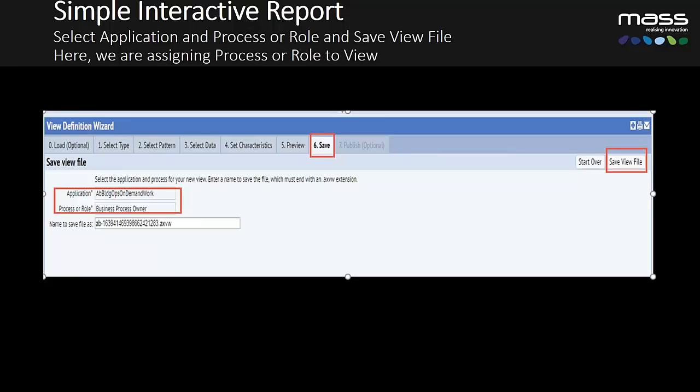So here I save the view for application as AB Building Ops on Demand Work and process as business process owner. Please note, you may wish to save the view to home page or dashboard depending upon the application or process or role you have selected, and also the security permissions user has got for that specific role or as a user. Once this is done, save view file.